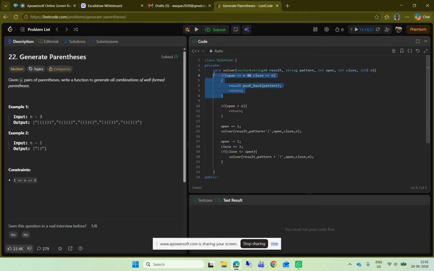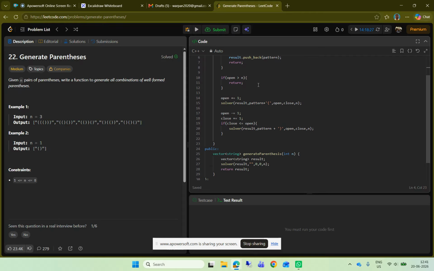So what is the base condition for this? The base condition is, if the number of open brackets is n and the number of closed brackets is n, then obviously we push back the pattern, right? So that's our base condition, and we'll write the code in such a way that we never really generate a wrong parenthesis. Okay, never generate. So I will write the code in such a way that when our opening brackets is n and our closing brackets is n, then the parenthesis string that we generate will always be valid, right?